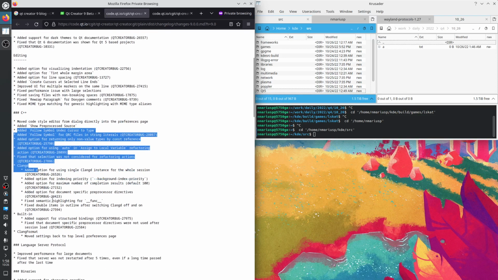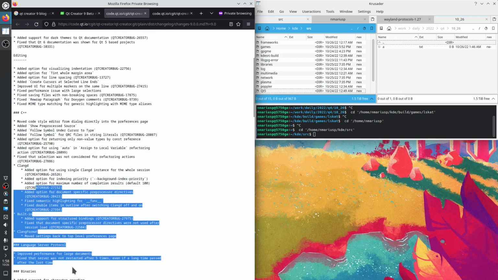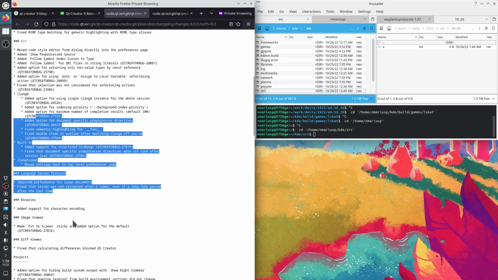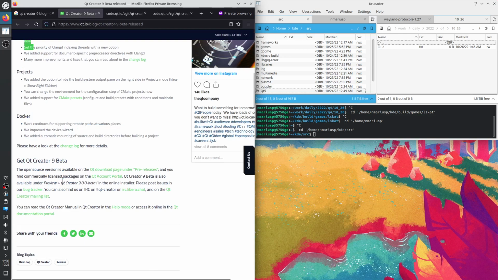Okay, so let's download it and see. It says get Qt Creator 9 beta. The open source is available on the Qt download page under pre-releases. Yes, give me that.